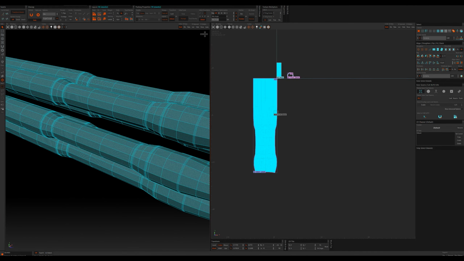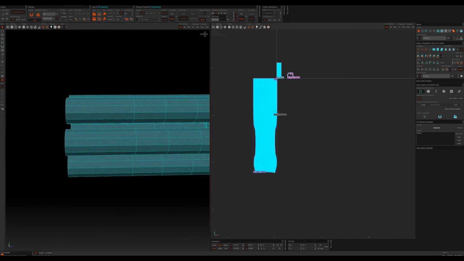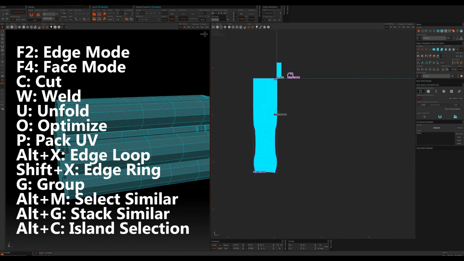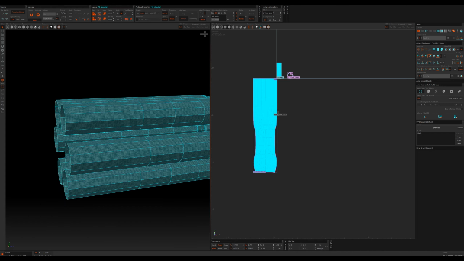So at the end, let me recap all these things. You need a few shortcuts. Even though all those things are here, I am telling the shortcuts because shortcuts make your work easier and it's better to know. And there are only 7 to 8, so it's fine. C for cut, W for weld, Alt G for stacking, G for group, Control M for similar, F2 for edge mode, F4 for sphere mode, U for unfold, O for optimize, and P for pack. That's it. Straighten, you can do it right here.